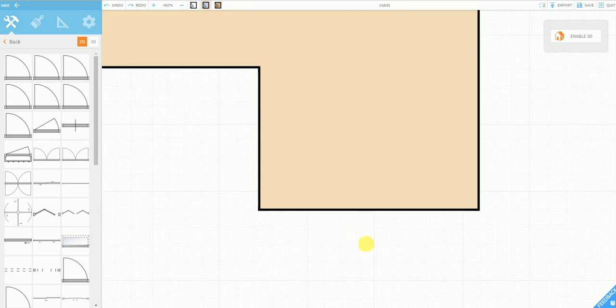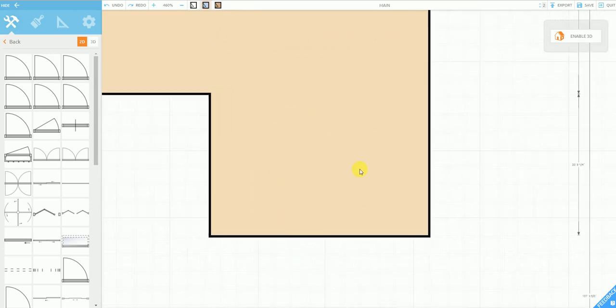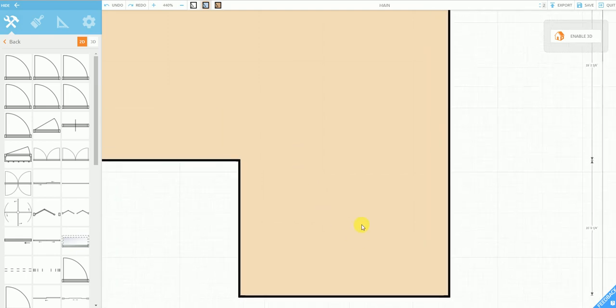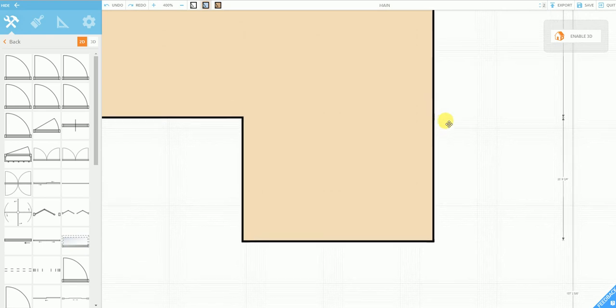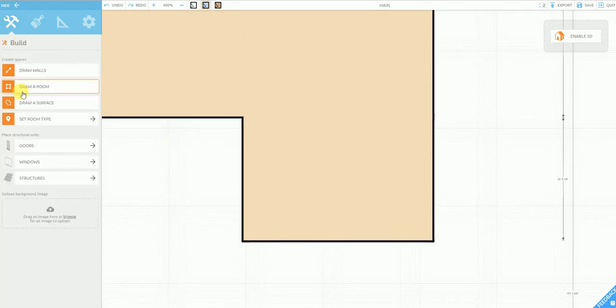Another thing that you'll want to remember is, let's say I want this area over here to be my kitchen. An open floor plan is a kitchen and a dining room and a living room. All of that's kind of an open area, so you don't necessarily put walls in between those rooms. So one thing you can do is click right here where it says draw a surface.